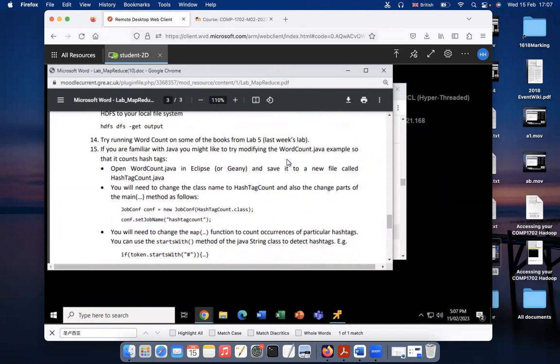Okay, we have introduced the main content of step 15. We had to do some modification to the original Java program WordCount to generate a new program called HashtagCount, to count the occurrences of each hashtag in the document. I don't know whether you understand the meaning of hashtag. A hashtag means a string starting with the hash symbol.